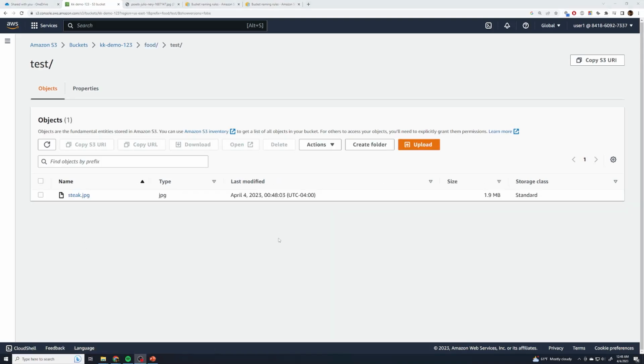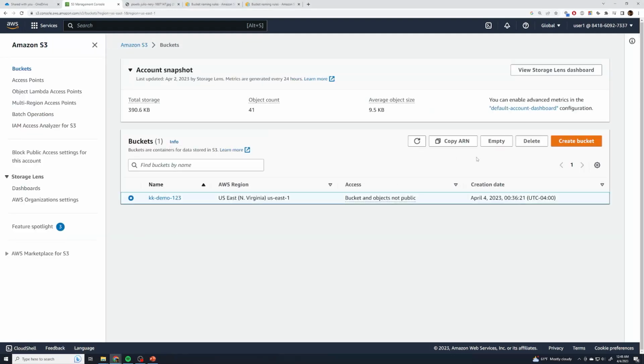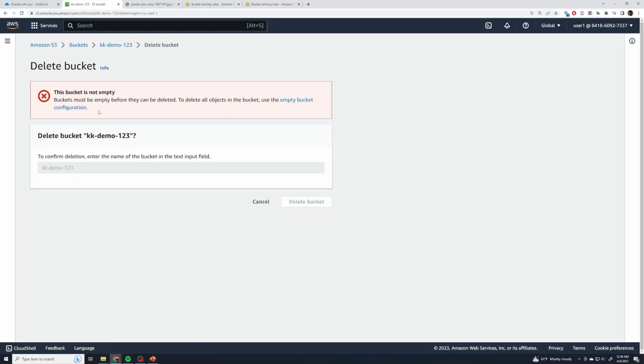So that's everything I wanted to cover with S3. It's just a very small, quick intro to S3. Let's go ahead and delete our bucket. So if I go back to buckets and I select this and I'll do delete, you're going to see that it's going to throw an error. It's going to say the bucket cannot be deleted because it's not empty. So you can only delete an empty bucket.